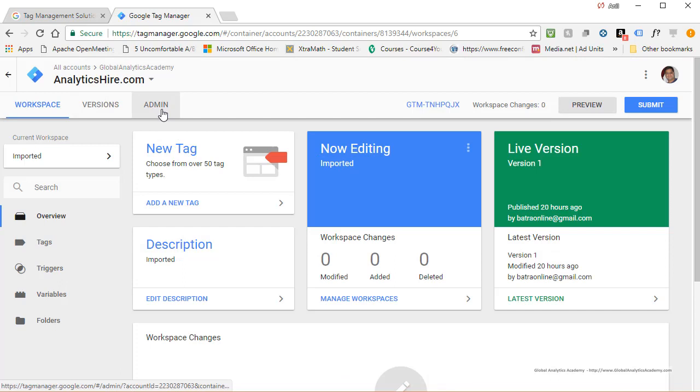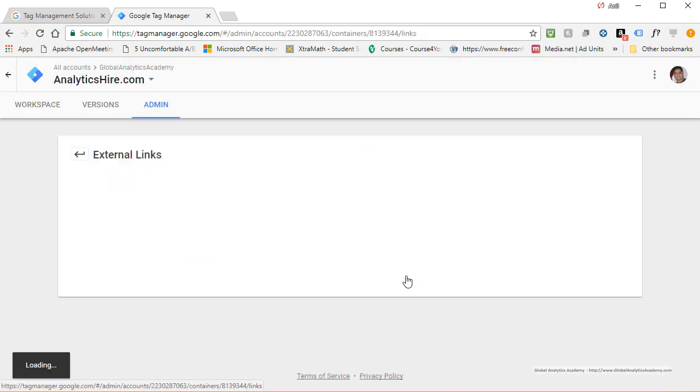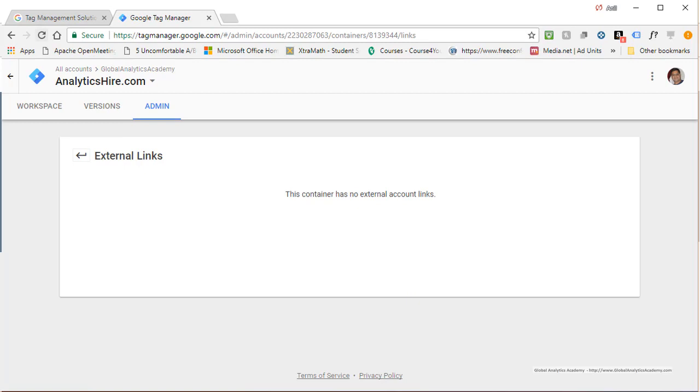Let's go back to admin. Here's an option to tie external account links. Some tags can be integrated into Google Tag Manager by using a link rather than implementing them in the Google Tag Manager. Examples are DoubleClick Floodlight Counter or DoubleClick Floodlight Sales tag.